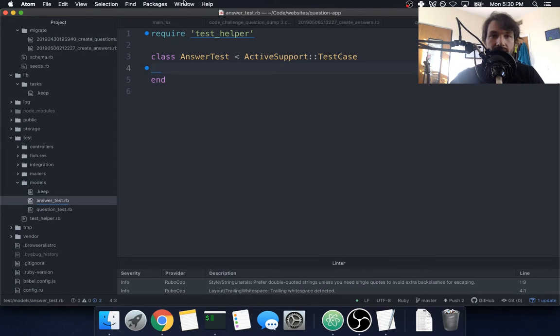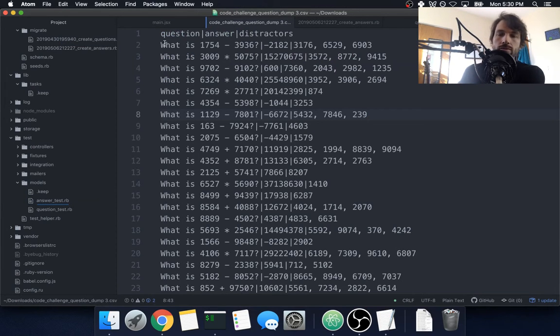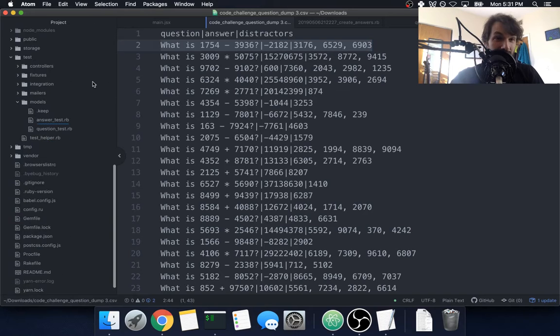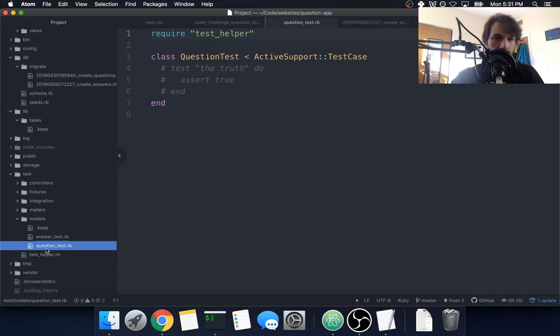Okay, so I think the test that I want to write will be, okay, so our next objective is to do something to import these questions and answers. I think that's a good thing to test drive, right? We can write a test that takes some string and creates the models that we want. Right?